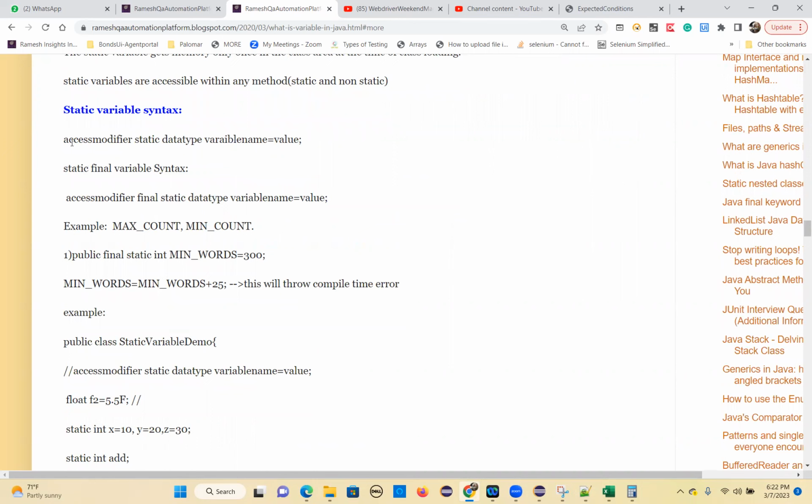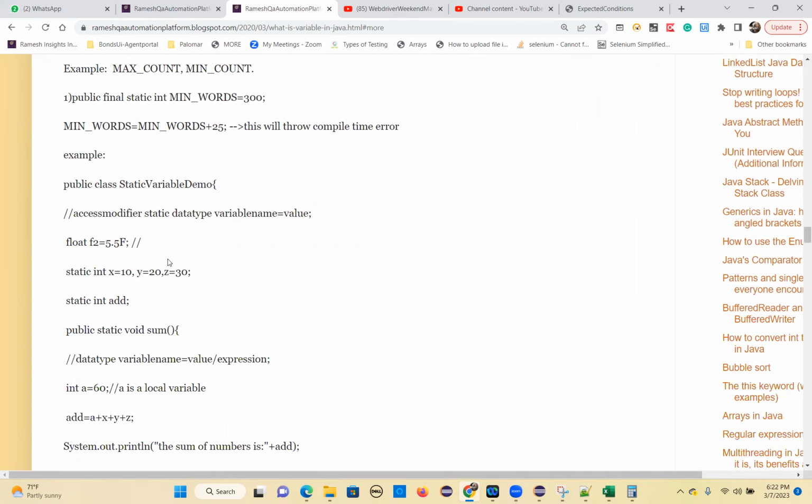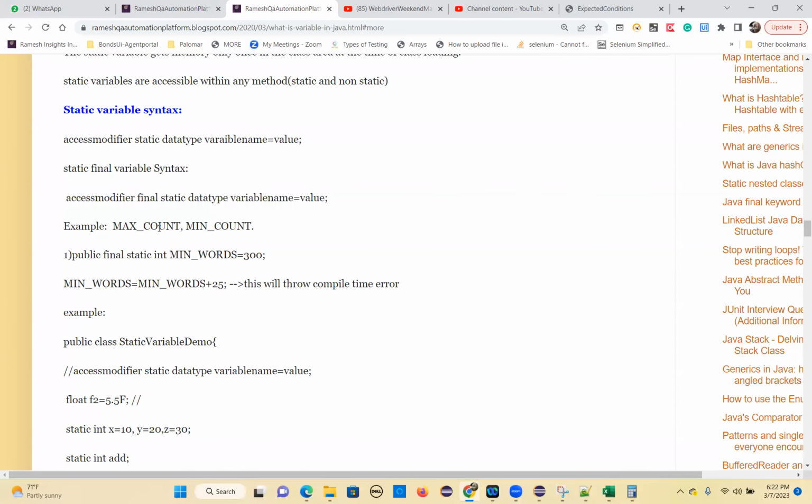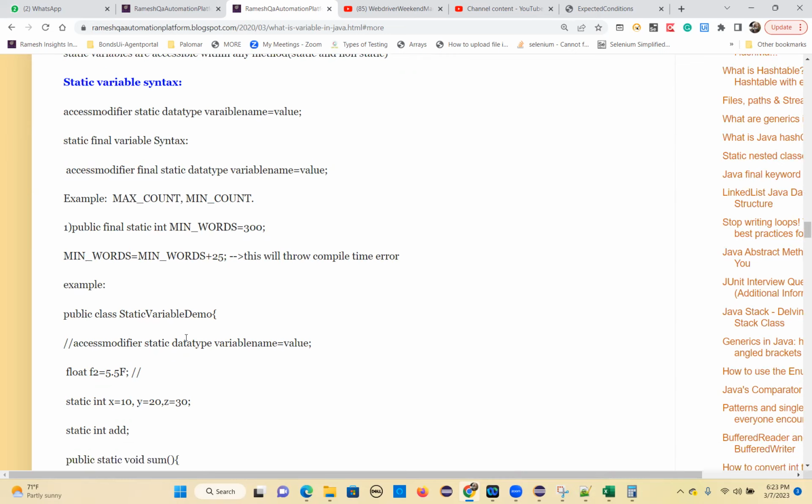So what is the static variable syntax? Access modifier, static, data type, variable name equal to value. For a final static variable: access modifier, final static, data type, variable name equal to value. Final variable names are declared in capital letters, and words are joined with underscore. A normal variable name starts with lowercase, but for final variables all letters should be capital and words must be connected with underscore. That's all about static variables.